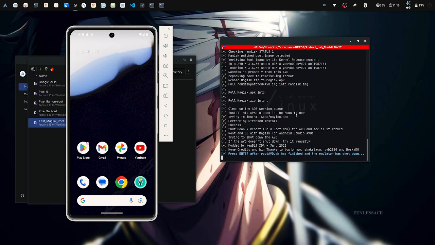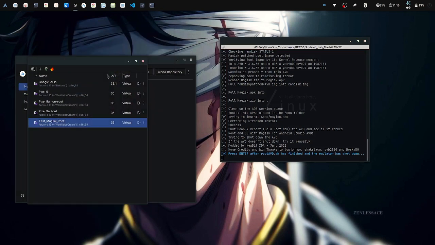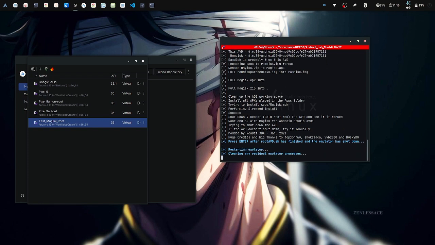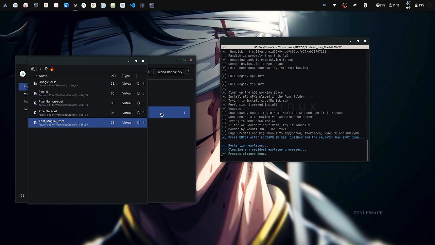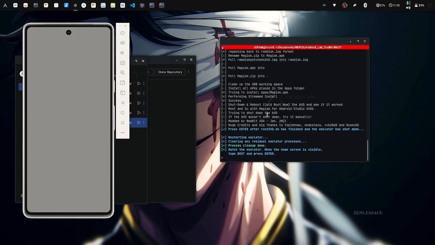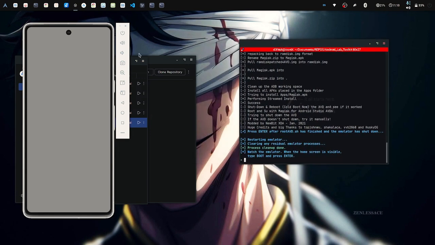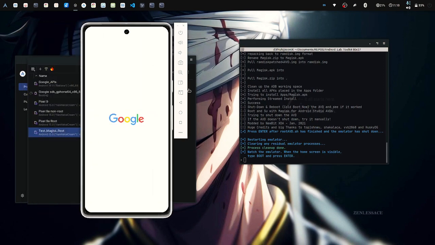So you wait for the device to shut down, and it's going to go down by itself. When it does that, we just have to press enter, and it's going to restart the emulator for you. Because most persons have quick fingers, you might press enter before the emulator is done. I don't want that mistake, right?